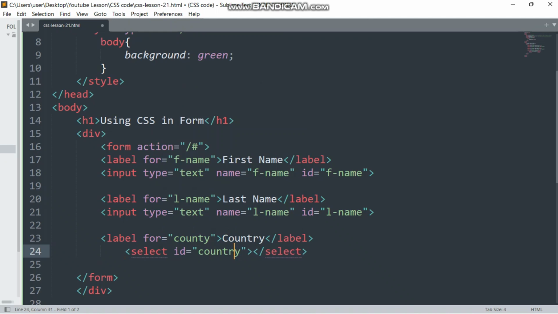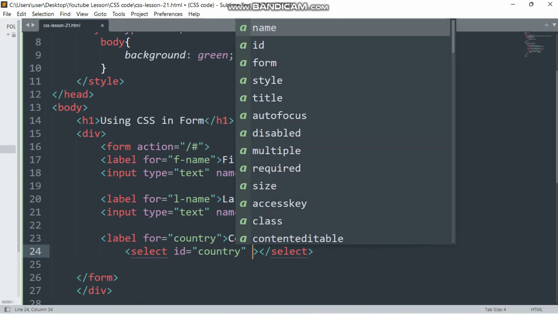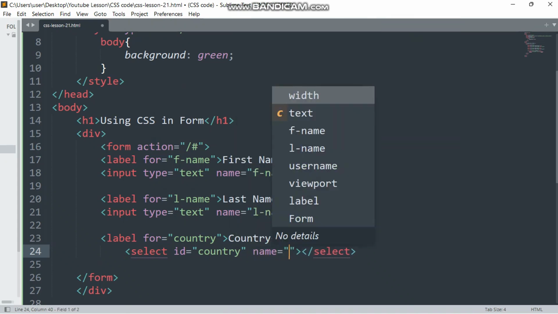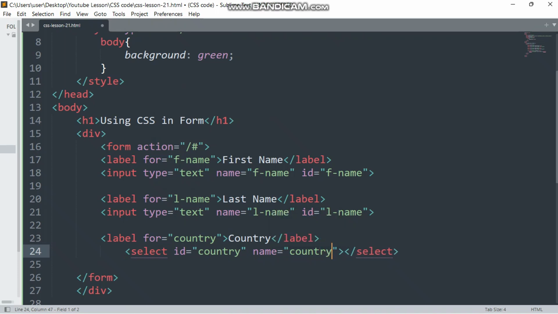Oh, I put county here, sorry. Good, so here should be country. So we save this. Now after showing this entire selection menu here, every select tag has something that we call options. So for name, we're just going to put our name as COUNTRY, country as well.